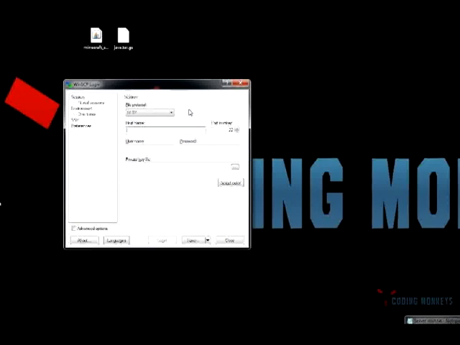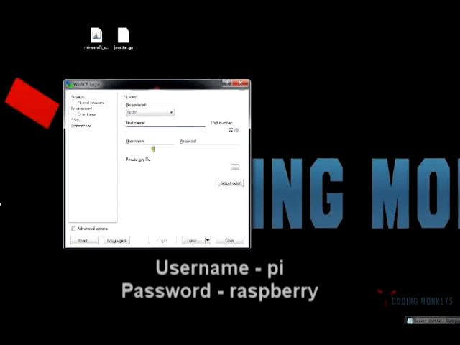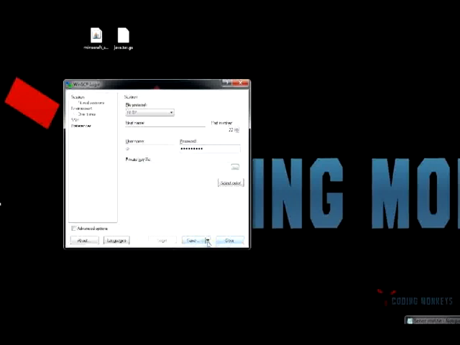Now you'll need to get the IP address of your Raspberry Pi. Using a screen that is already connected to the Raspberry Pi rather than a computer screen, using this command, you get the IP address. After you have your IP address, you enter it in right here, and your username and password that you used to log into your Raspberry Pi. By default, the username is Pi, P-I, and the password is Raspberry, R-A-S-P-B-E-R-R-Y. And you log in.